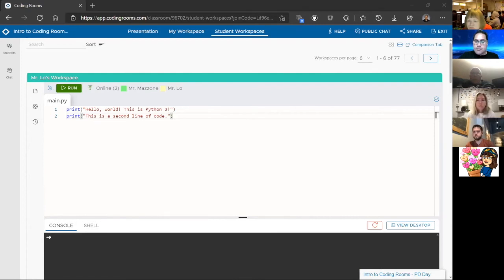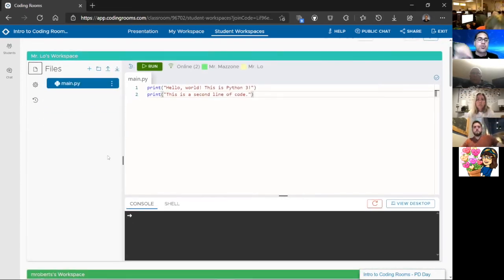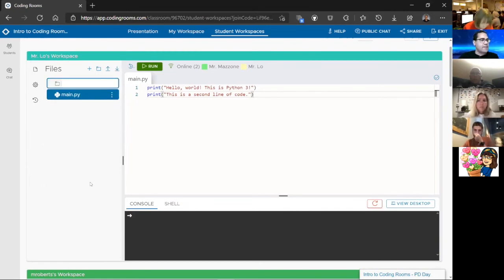Is there an option to move files between folders using the UI? There absolutely is. Mr. Lowe's, I'm going to use yours. So I'm even doing this on a student's, not the presentation, not my workspace. I'm going to go in the students and do that. I'm going to create a folder. Some folder. And I'm going to click and I can drag that right inside of this folder here. And now it's inside of that folder.